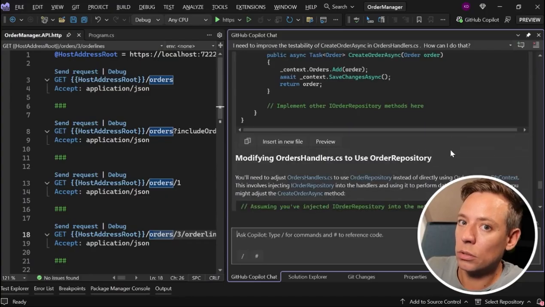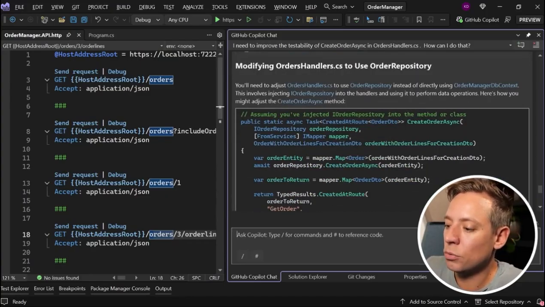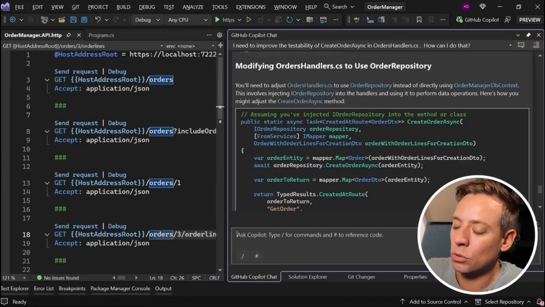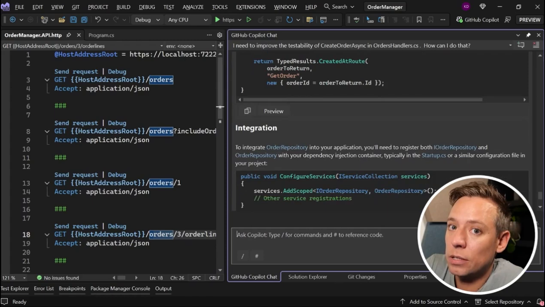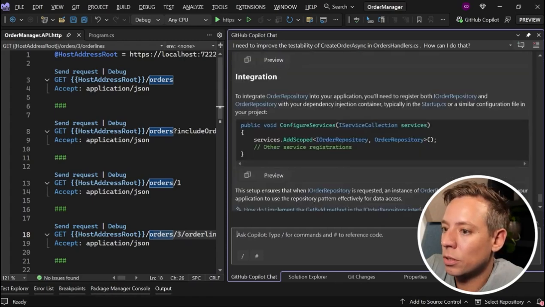And next to that, it also included the modifications we need to make to our CreateOrderAsync method, so to the handler itself. It injects the IOrderRepository and it uses that to create the order. It's even smart enough to state that we need to register the repository on our container. We're not there yet though. This is just one repository.